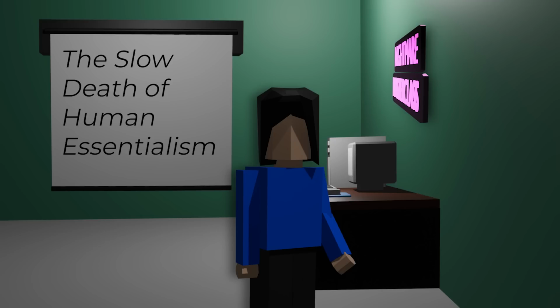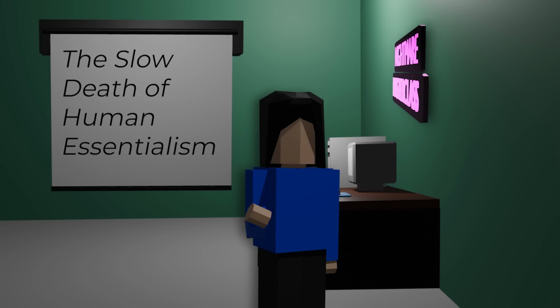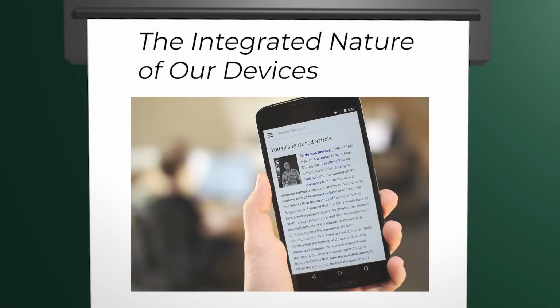Our relationship with the digital world has evolved beyond mere utility. Devices that once served as tools have become embedded extensions of our minds and bodies. Smartphones, for example, are no longer simply communication devices. They function as memory banks, extensions of our senses, and even as tools to facilitate emotional support.